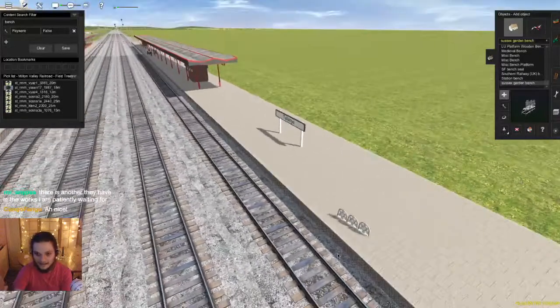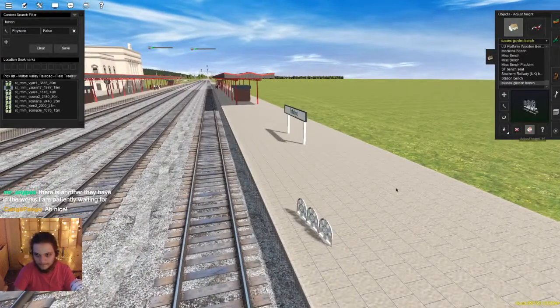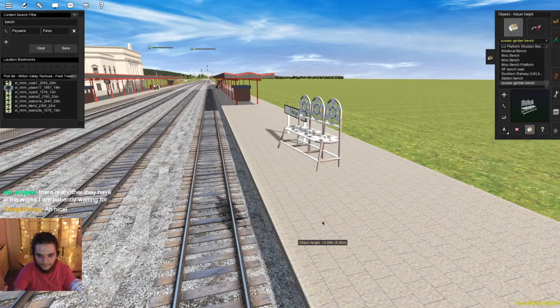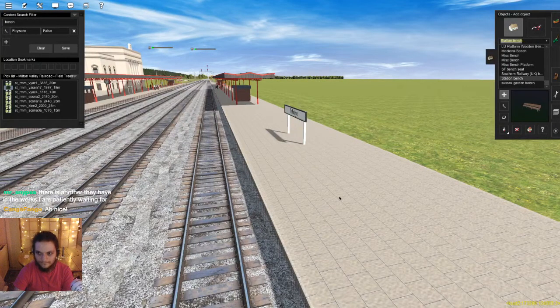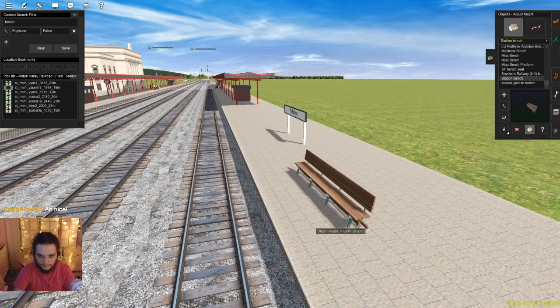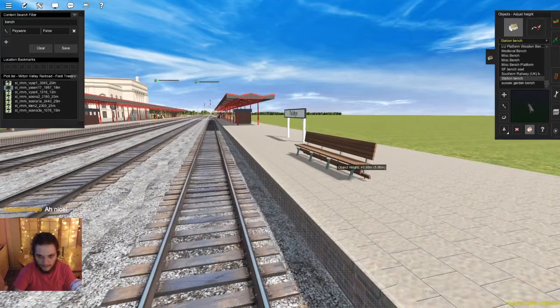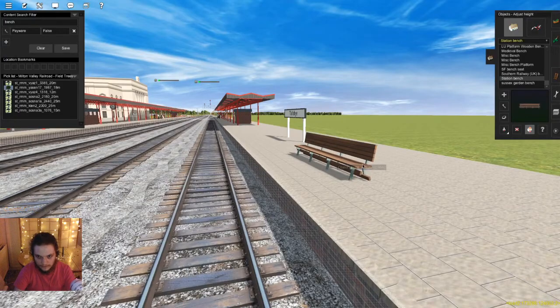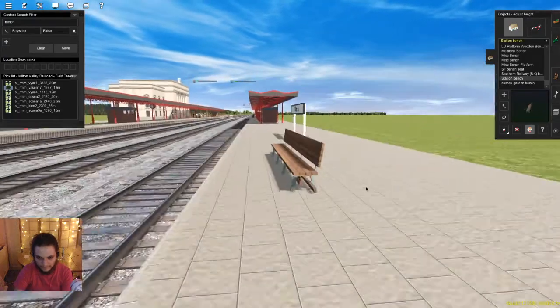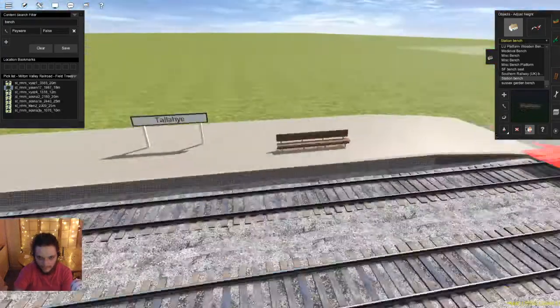A Sussex garden bench. No. Station bench. Maybe it's just as simple as going with station bench. Is it 1 meter height? No, it's slightly less. It's like 90. Yeah, it is like 90. Like that? I think that's probably good.